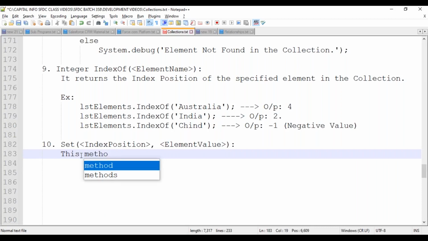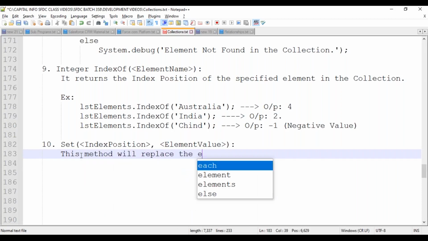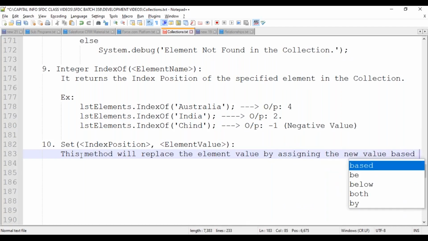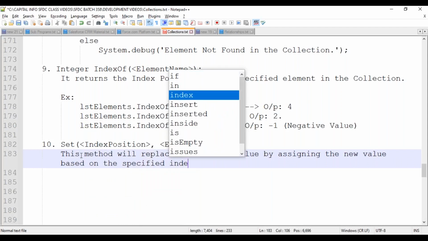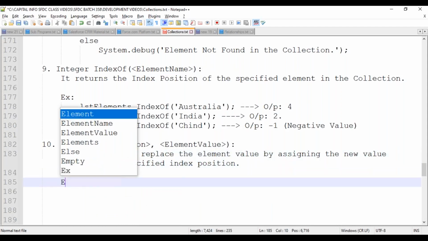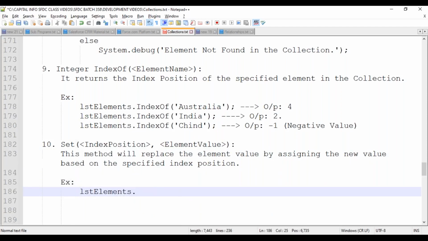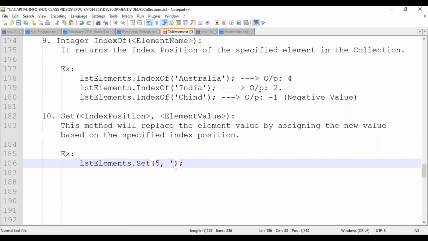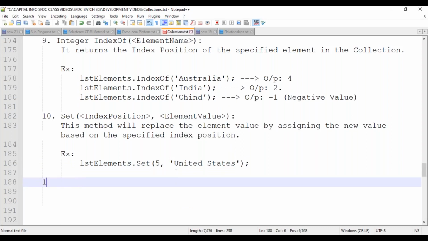This method will replace the element value by assigning the new value based on the specified index position. For example, lstElements.set, I want to indicate the index position. For example, for index position 5, I want to assign the value United States. So the value will get replaced over here.